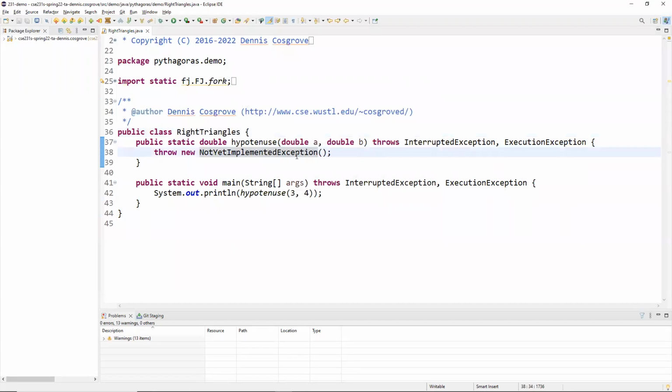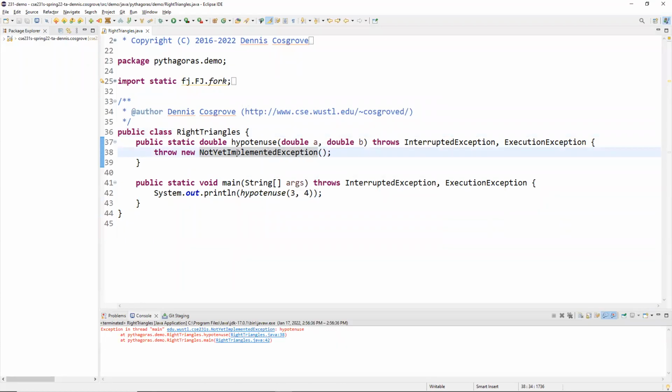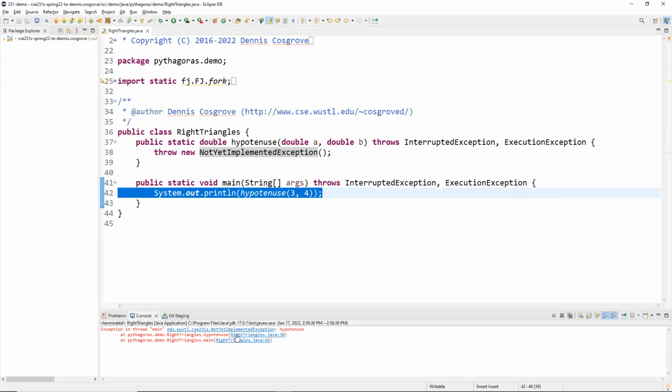Now, if I run this program, it throws a not yet implemented exception right away. We're trying to print out the hypotenuse of 3 and 4 for A and B. Quick spoiler alert, that's 5. This is the 3, 4, 5 triangle. And we can see here, I can click on the lines in the stack trace and show the bottom of it, or here's where we first call it. When I come up here, there's my not yet implemented exception, which you will encounter a bunch in this class.